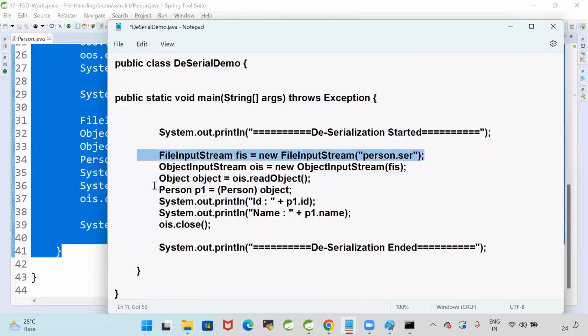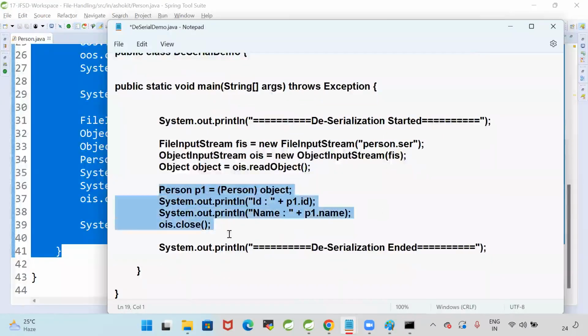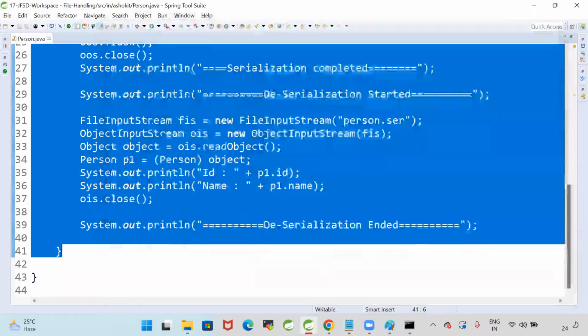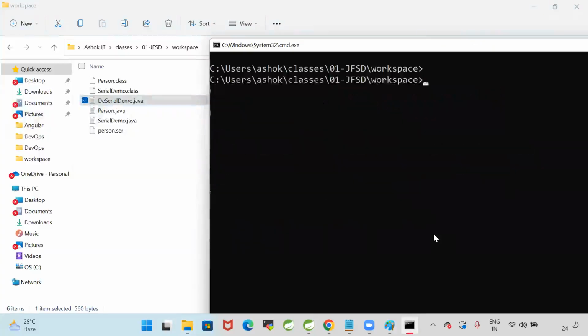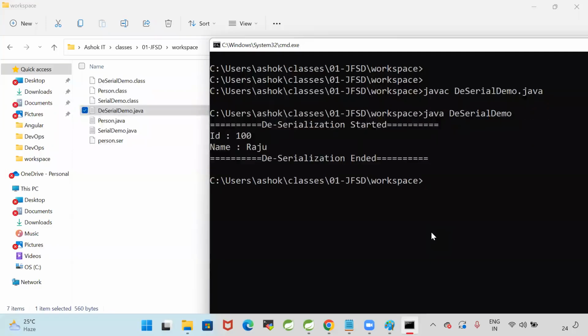FileInputStream, ObjectInputStream, readObject. When I call readObject, it gives me the Person object. I'm getting the data back from the Person object. Deserialization. File, save, exit. Now go here. javac DeserialDemo.java, java DeserialDemo. Deserialization started, deserialization ended successfully.